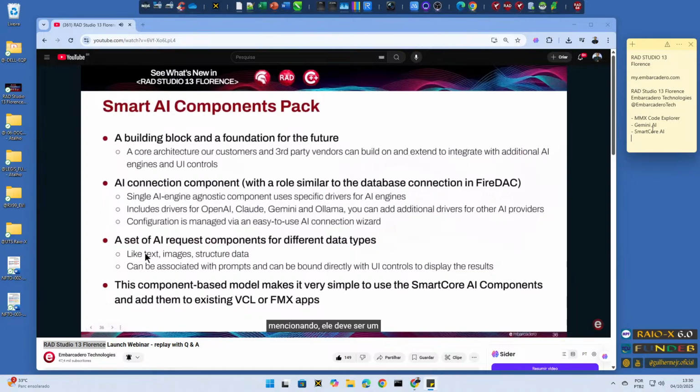As I was mentioning, it's meant to be a building block and a foundation for the future. There is an AI connection component with a role that can be compared to a database connection. The concept is that it's a single connection component, and then it uses drivers to configure the connection for different solutions, and what comes out of the box is support for OpenAI, Claude, Gemini, and Ollama. Because these APIs are used also by other vendors, in reality, the availability is for a much larger number of AI engines.